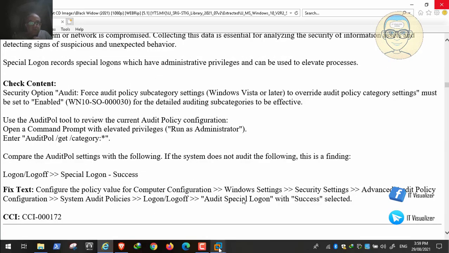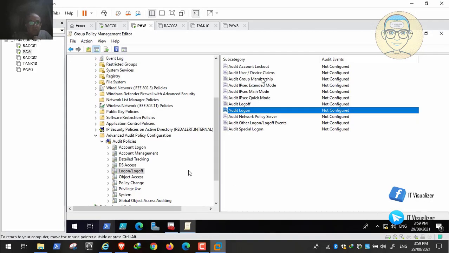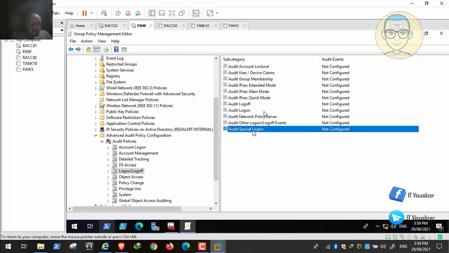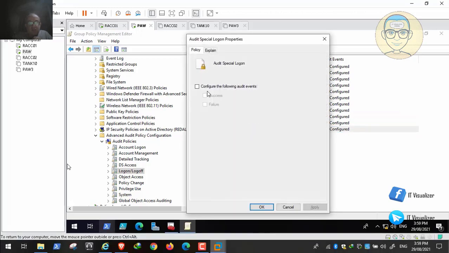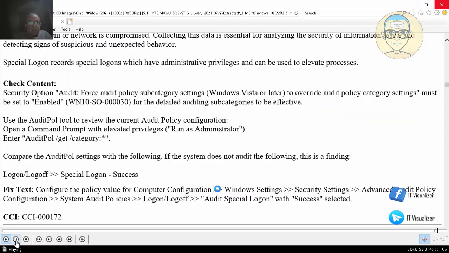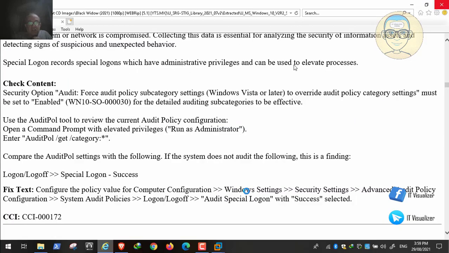Audit special logins, or even when he logs in with administrative rights. So if you have an important user or administrator, or a local administrator that is doing something on the machine, all of his events or processes should be recorded. Okay, so this is also one of the things. So let's type here success. Let's return back to the description. Here it says that special logins will have administrative privileges and can be used to elevate a process. So it will record all of the local administrators' events, and I think also it can record the domain admin accounts. So it will record everything related to users that have administrative privileges.